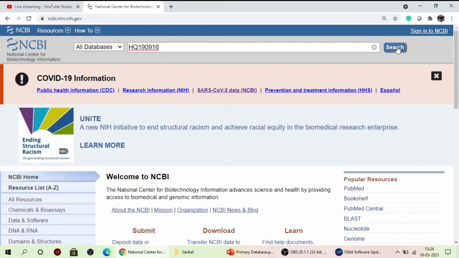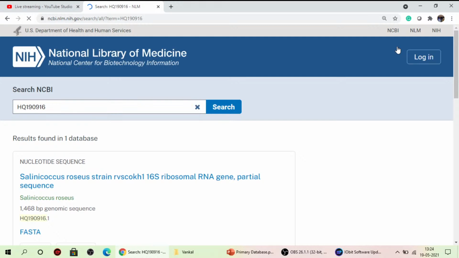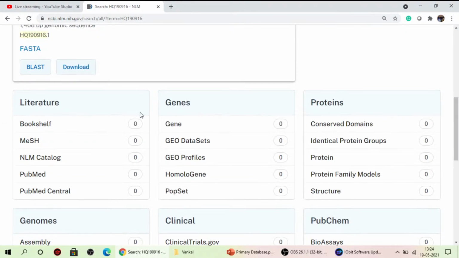If I click on search, it doesn't matter how many databases are there in NCBI. Since the accession number is unique, I will get one and only one sequence. See here, this is the entry I got.